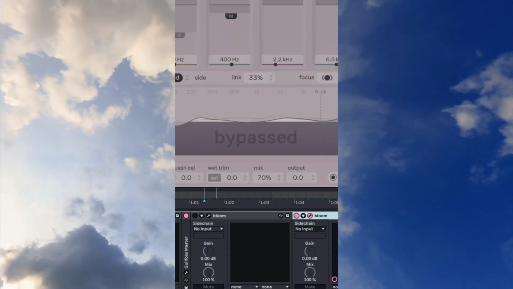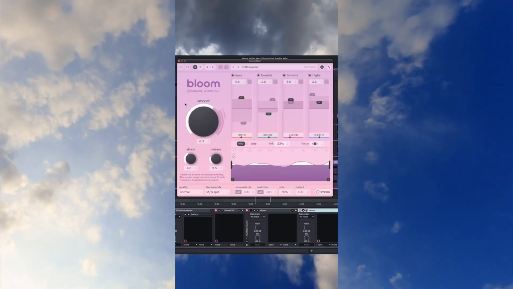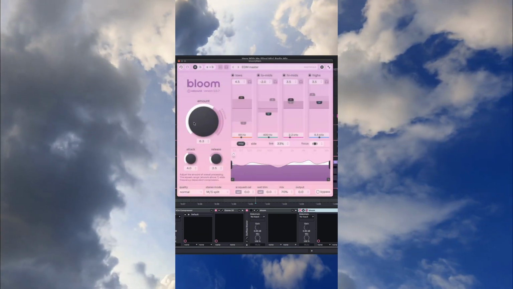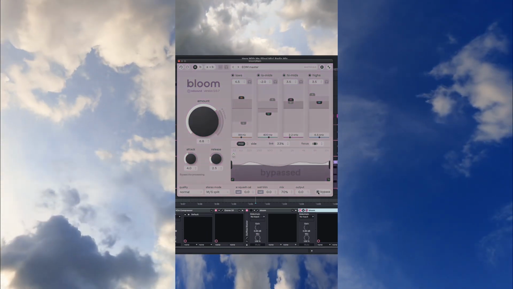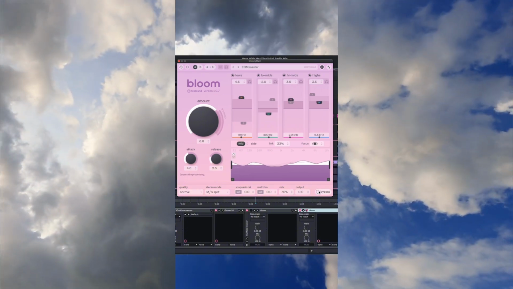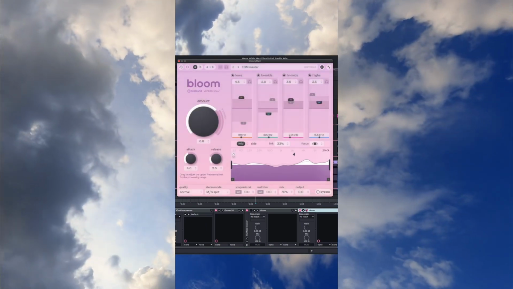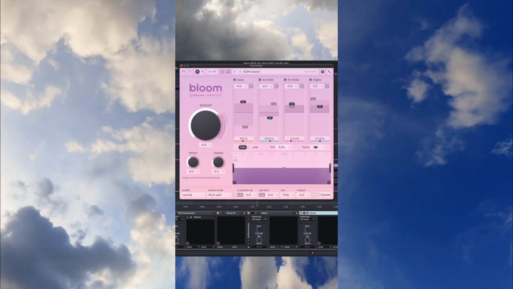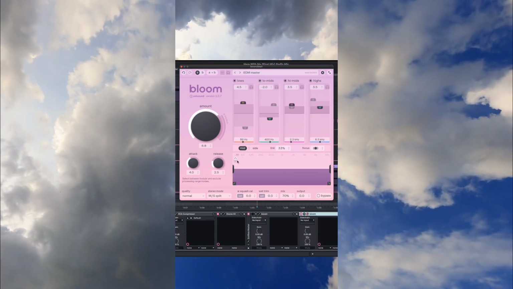So this is before and after. Clarity, cutting a little bit of the harshness from the mix that's there. It acts in such quick response to your mix.